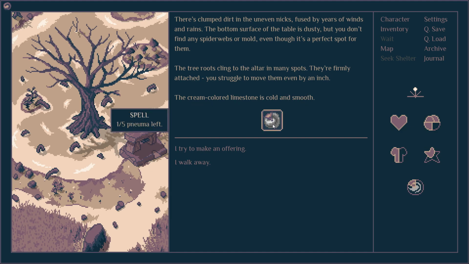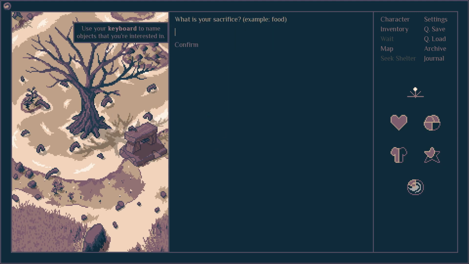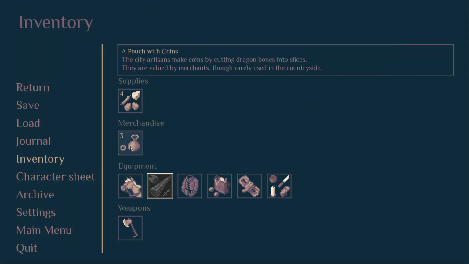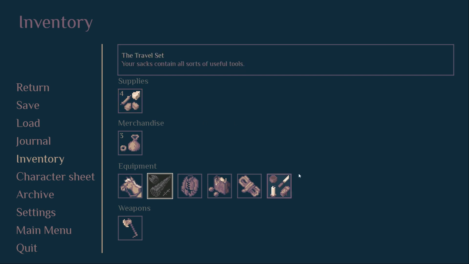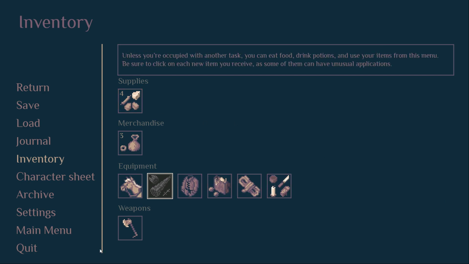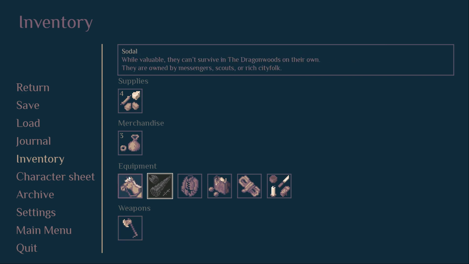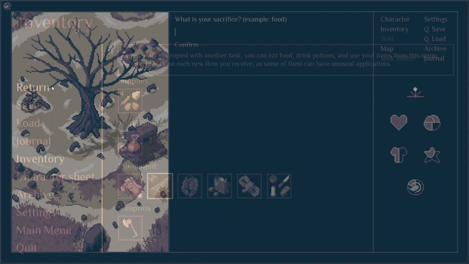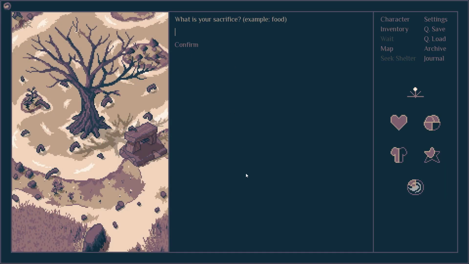I don't have much of these. Can I? What can I make? Use your keyboard to name objects that you're interested in. Example, food. What do I have? I could give him a gold coin. Not my amulets. Sodal, I'm not going to sacrifice Sodal. Okay, how about... Yeah, let's try food then. Let's see what happens.